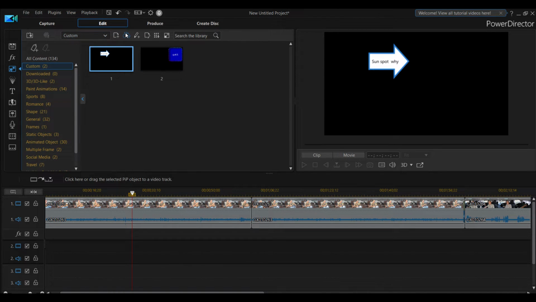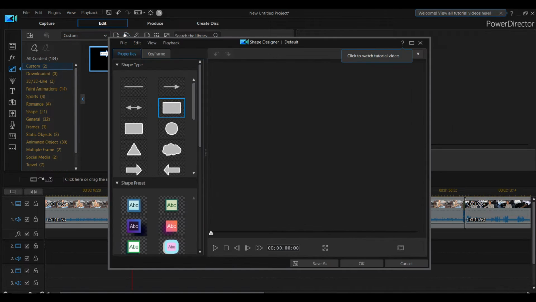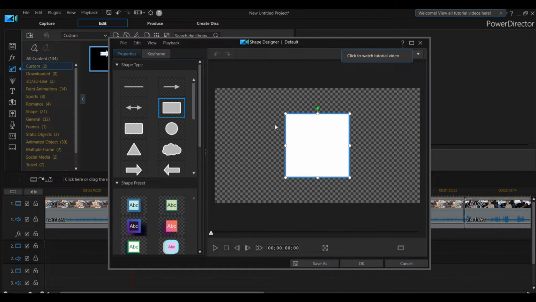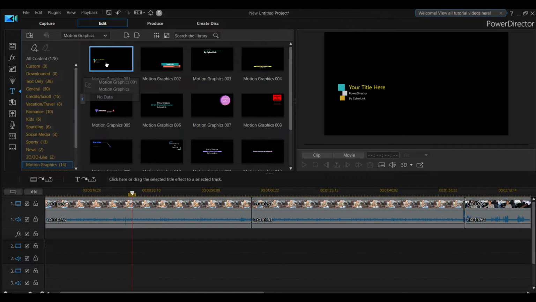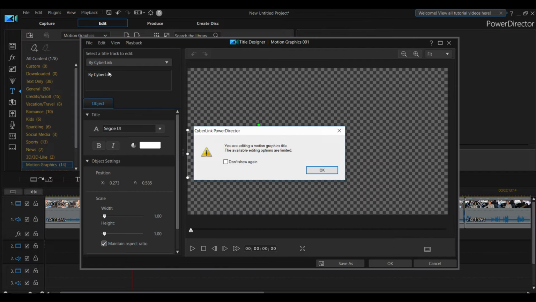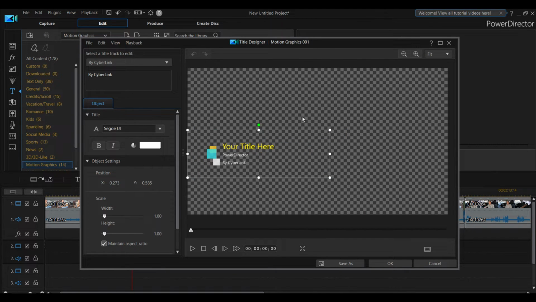Let's go and create an object. As you can see, this doesn't highlight. It has the ability to highlight. So let's work back on our picture of motion graphics here. Double click it. And we now have no background.